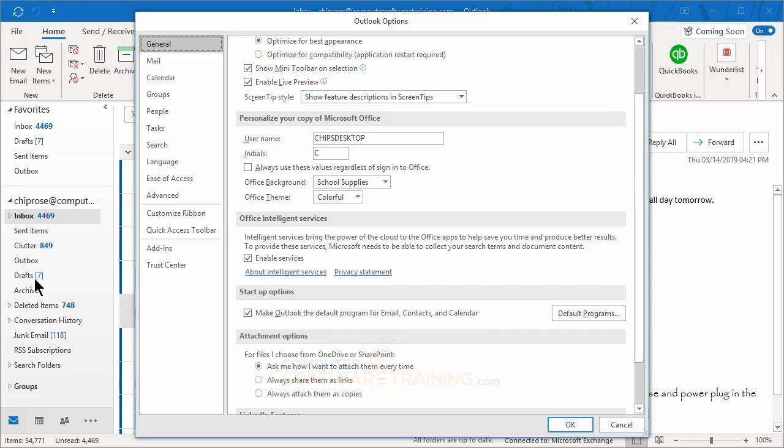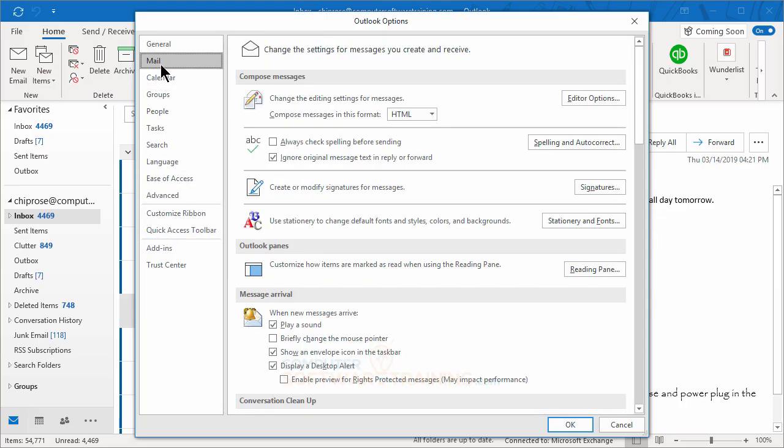That wasn't the main reason for me taking you into this area to kind of show you how to personalize things, but that's one of them. Now, the other area we're going to go into is in the mail, okay? And in the first part here, it talks about how you want to compose your messages. Now, right now, you're composing in the HTML type format, kind of like a web page.